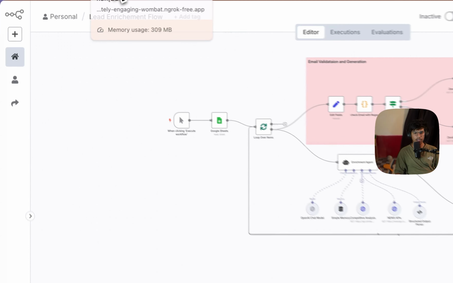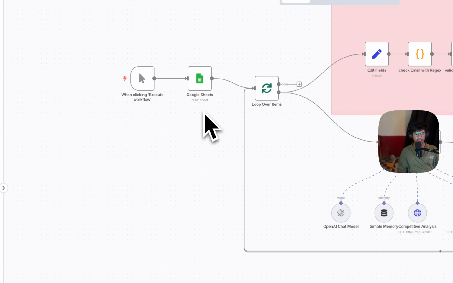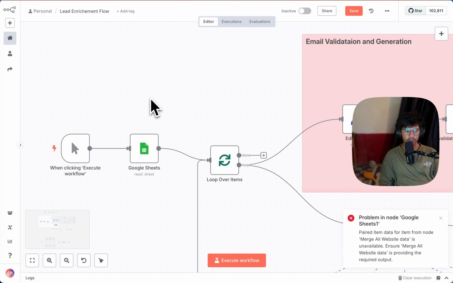Now let's go to n8n. If you're not aware of n8n, I've already created many videos on it. n8n is a system that allows you to create workflows with AI, or you can easily create them by connecting different nodes. You can create any kind of workflow for your use case.